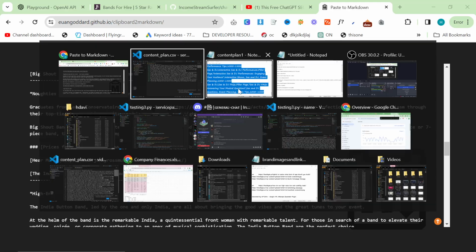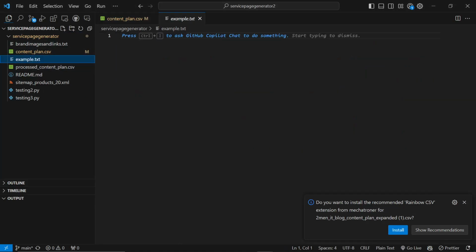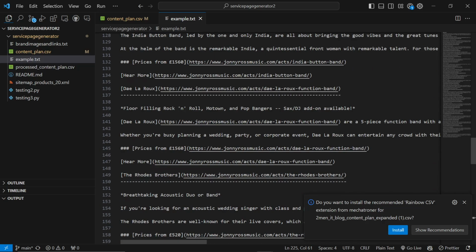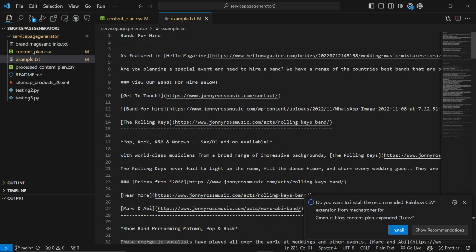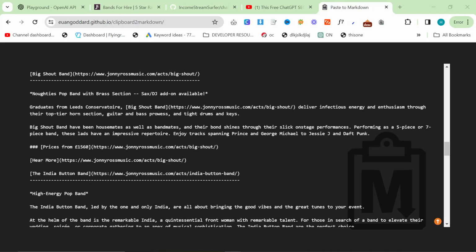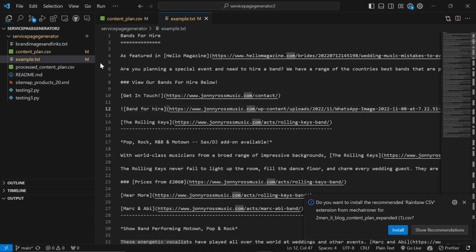So what we're going to do is go to example.txt, then Control V and then Control S, and now we have an example. Now, this will work differently with different websites. As long as you have images here and just a normal service page. This one is a little bit different because it has videos, but generally speaking, this should work really, really well.